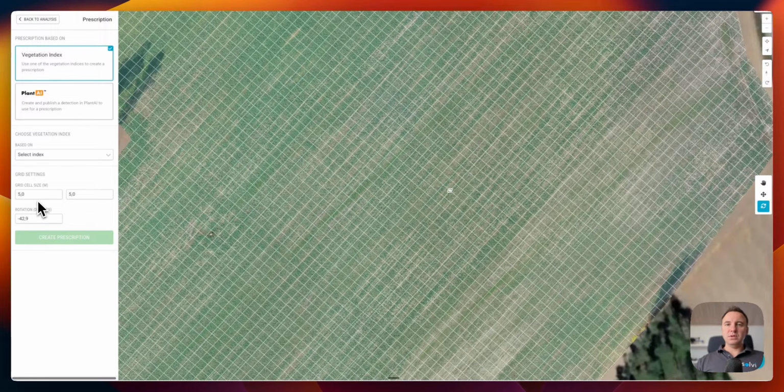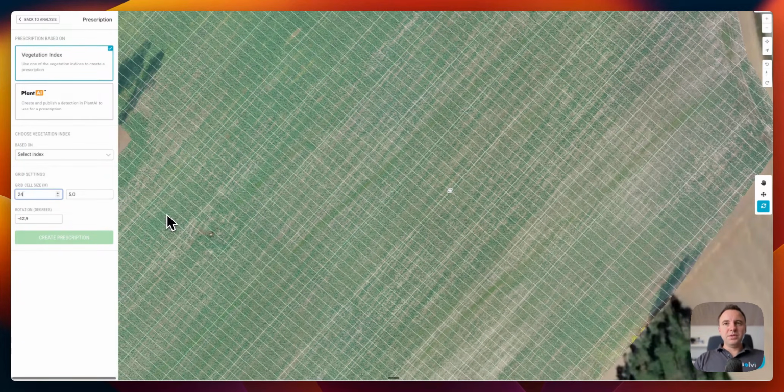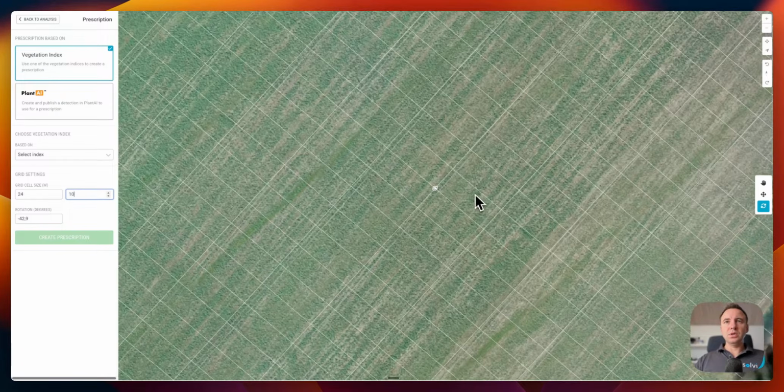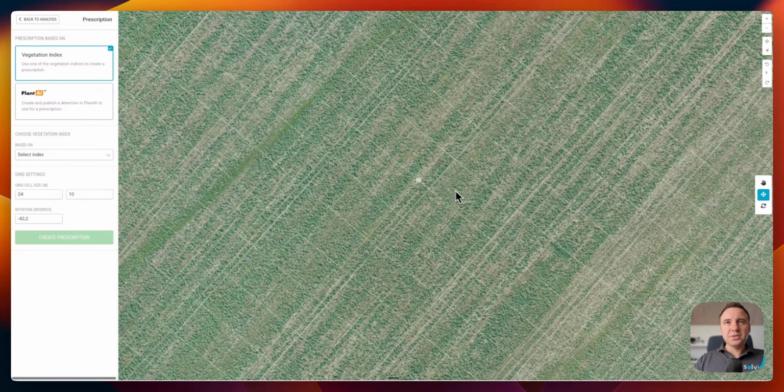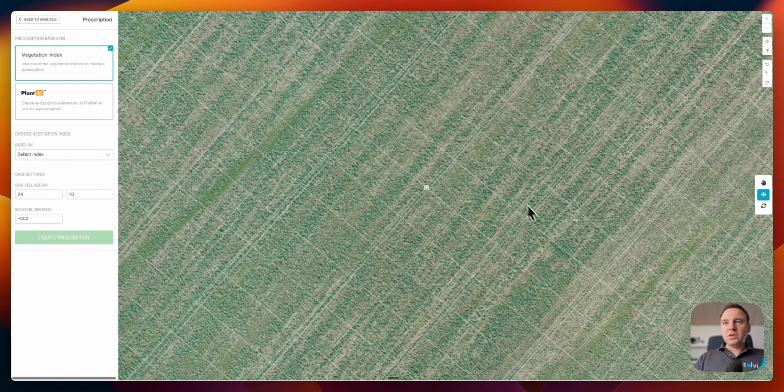We can set the working width of the grid, and now it doesn't necessarily have to be like 5x5 or 10x10 cells. We can set the length and width of the grid cells individually. So in this case, the working width of the machinery is 24 meters, and the height of these grid cells can be, for example, 10 meters. So after we adjusted the size of the cells, we want to make sure that they align nicely with the trim lines. So I'll switch over to the drag tool and drag those so that these edges of the cell go along the trim lines.